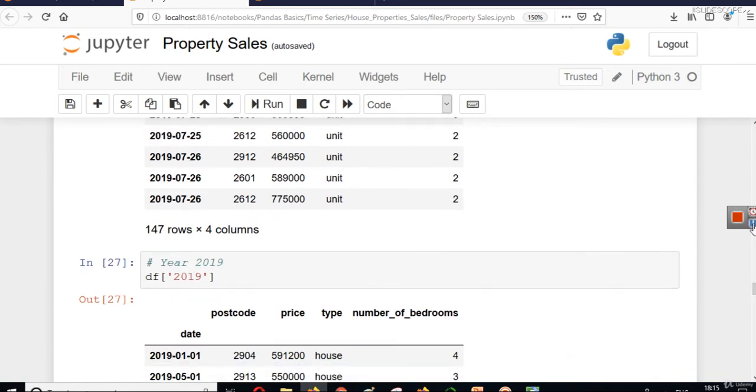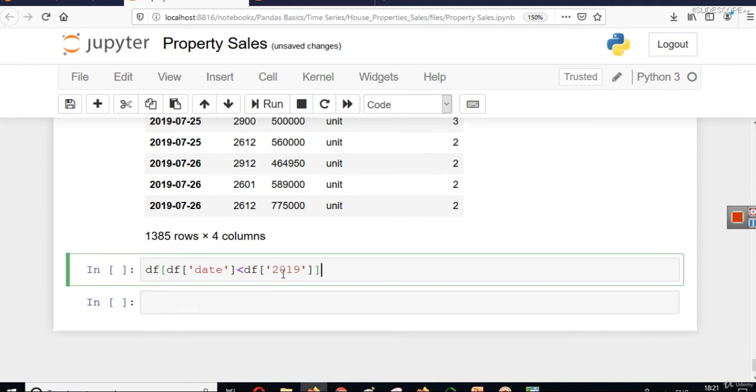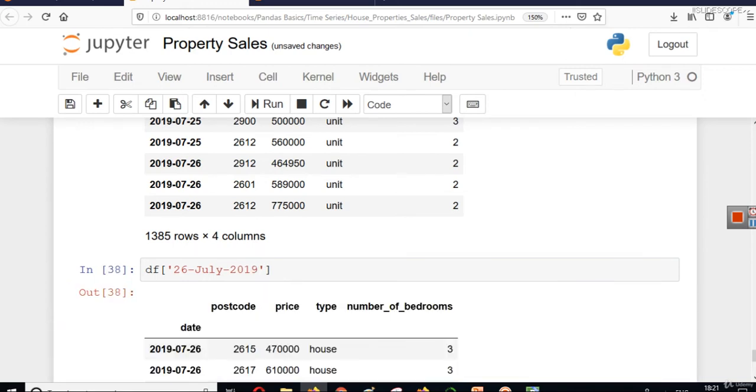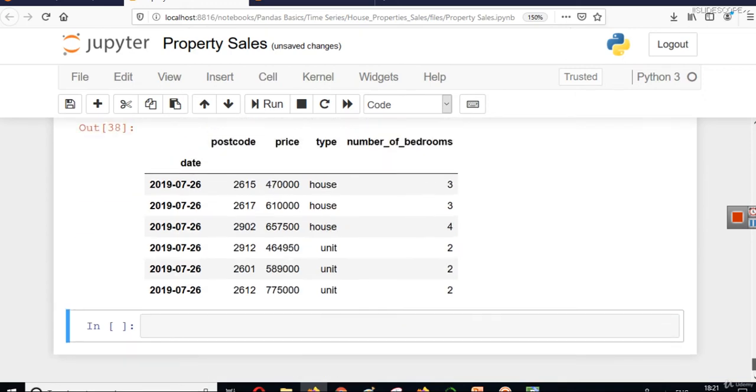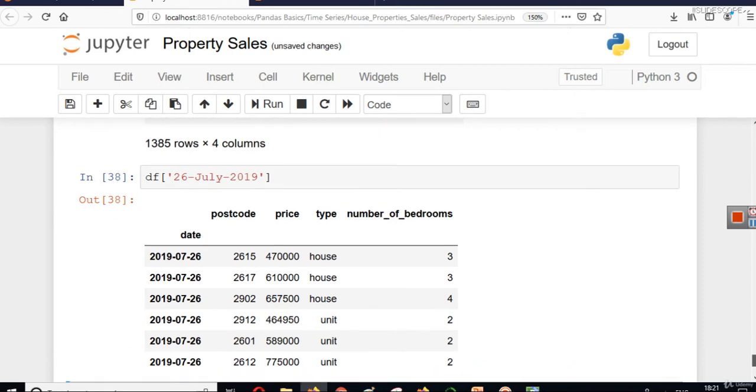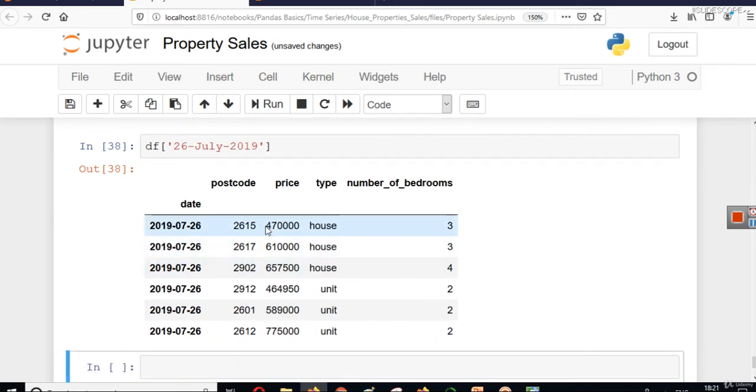We can also enter the date in this format, like df, and then you can write 26 July 2019. So then also you will get the data, what properties were sold on this particular day. So this is one benefit of datetime index.